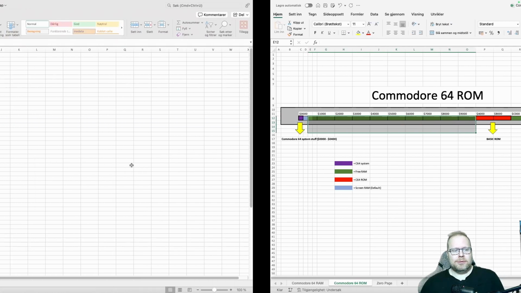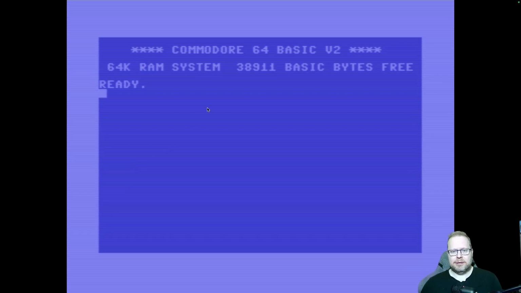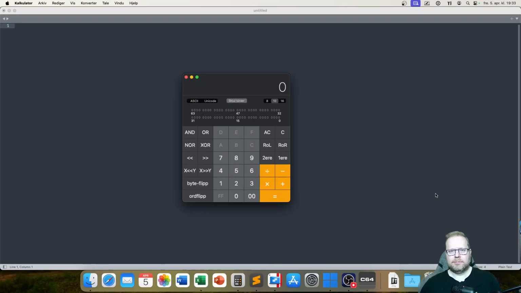Alright, so why this number? Well, let's take a look at our calculator here. I'm going to set it in hexadecimal mode, and I'm going to write the memory address 8000. That's the top of the free memory area that we just looked at. And I'm going to subtract 800 in hexadecimal.